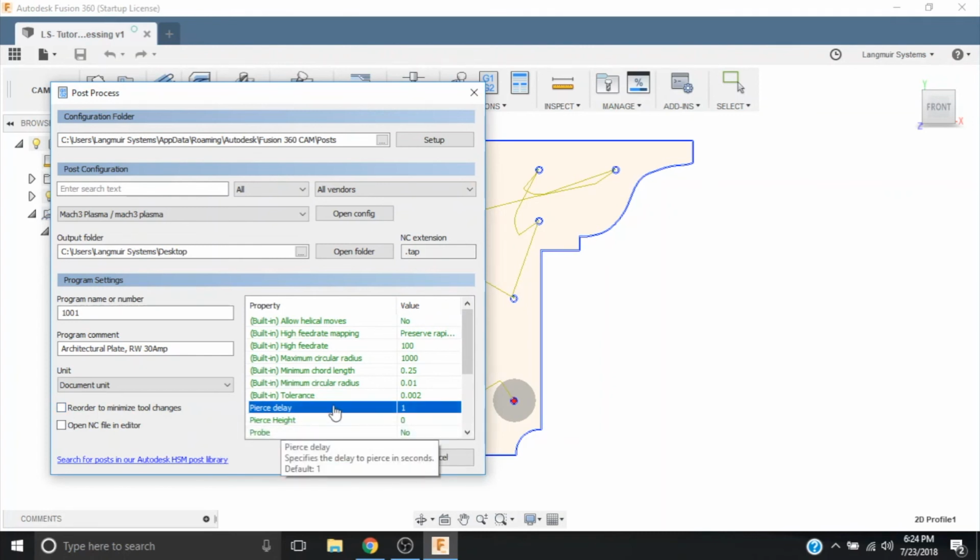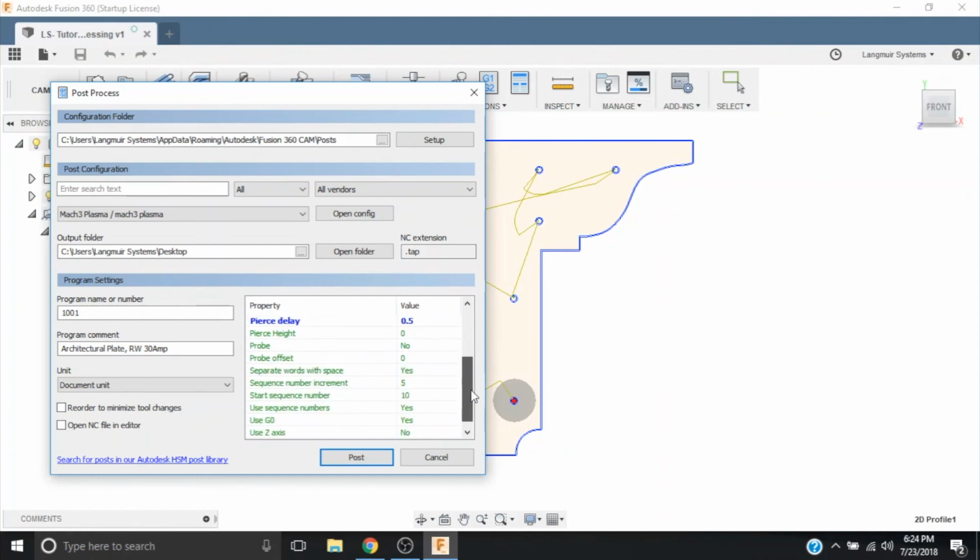And this value, just like the torch feed speeds, depends on the material you're cutting as well as the amperage of your cutter. We're cutting this program out of 14 gauge mild steel sheet with the Razor Weld 30 amp cutter. So we'll set a half second pierce delay here. You'll want to consult your plasma cutter cut chart for this value, but they'll usually vary between a half and a whole second. Now, pierce delay was the only property we had to change, so we can now go ahead and hit post.